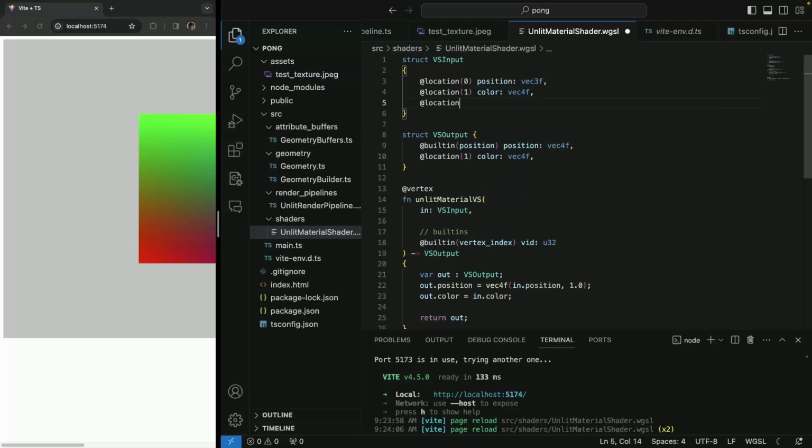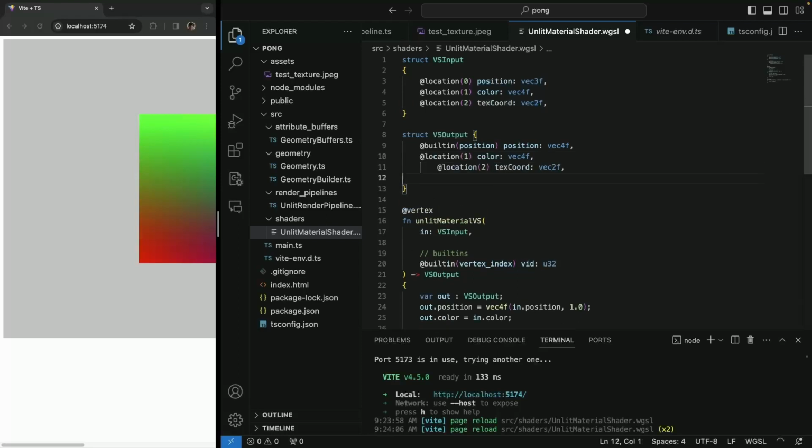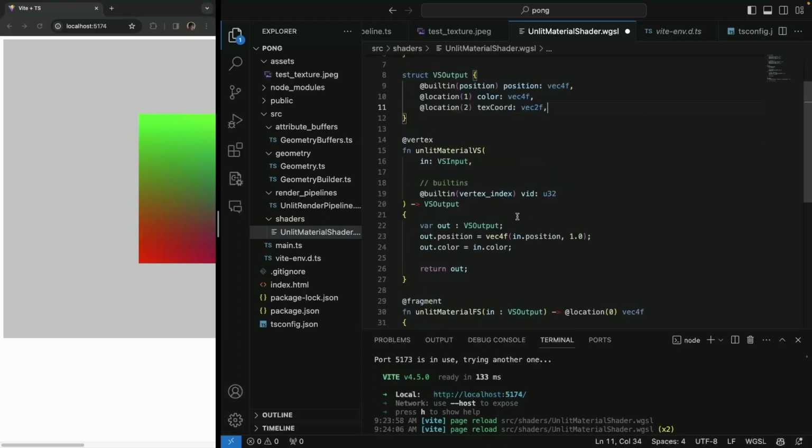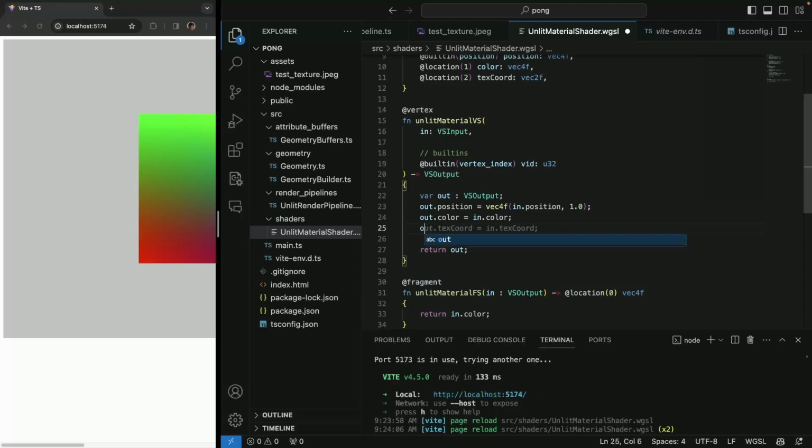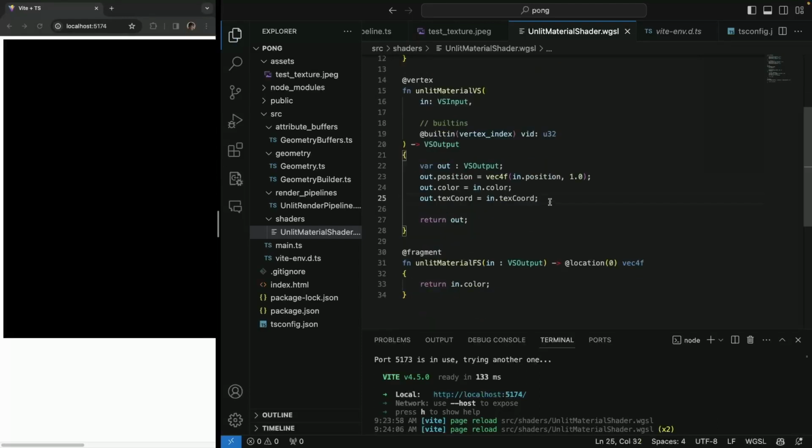Well, we're going to paste them similar to our position and colors. I'm going to say location 2, not normal, it's actually texture coords. I can just call it texture coord, that's fine. It's of type vec2, and we're also going to need it here as our output. And for now we're not going to need them. We're going to need them when we actually paste the texture, so we're going to need to sample those basically, but let's just go further.